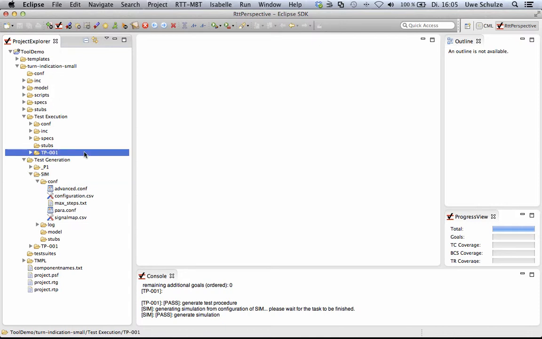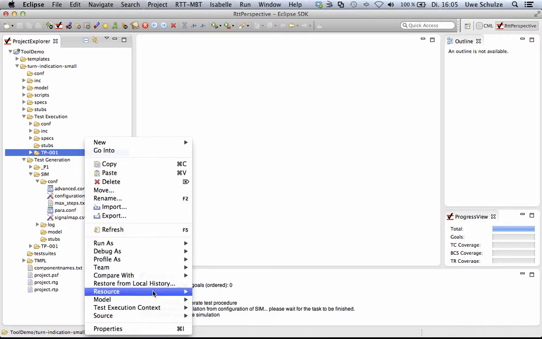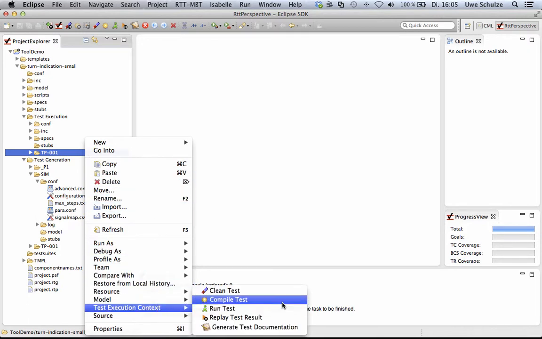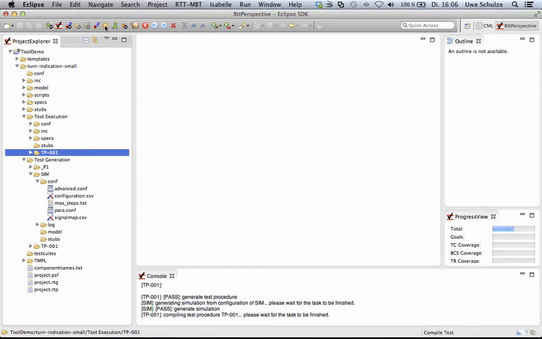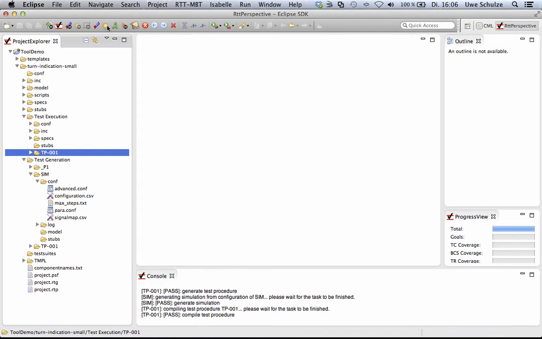Executing a test procedure consists of the steps compiling, running, replaying, and documenting the test procedure. Each of these actions can be triggered using the pop-up menu, the RTT-MBT menu, or the toolbar. Status information for each action is given in the console view and the progress view.